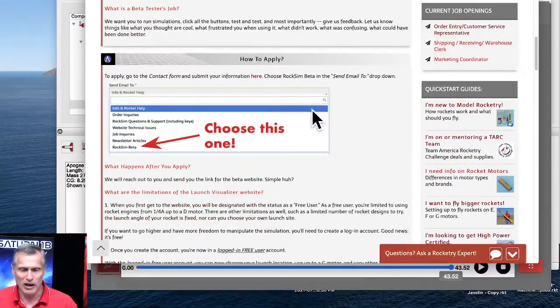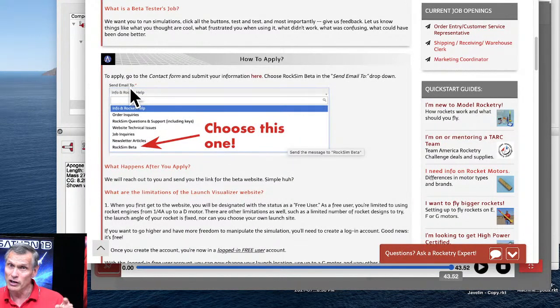So how to apply? You would go to the contact form, and you would choose RockSim Beta as where to send the email to. So if you don't choose RockSim Beta and it goes to one of their other email addresses, I figure you're not going to get the link because I'm not going to see it and I'm not going to reply to it. We need people that can follow directions because we need feedback.